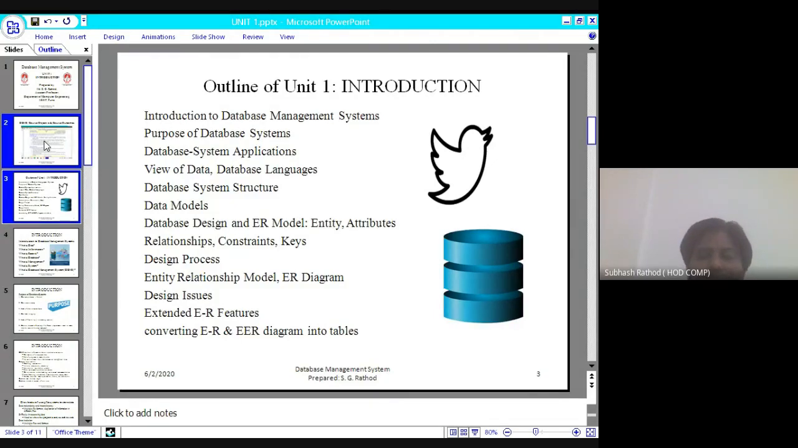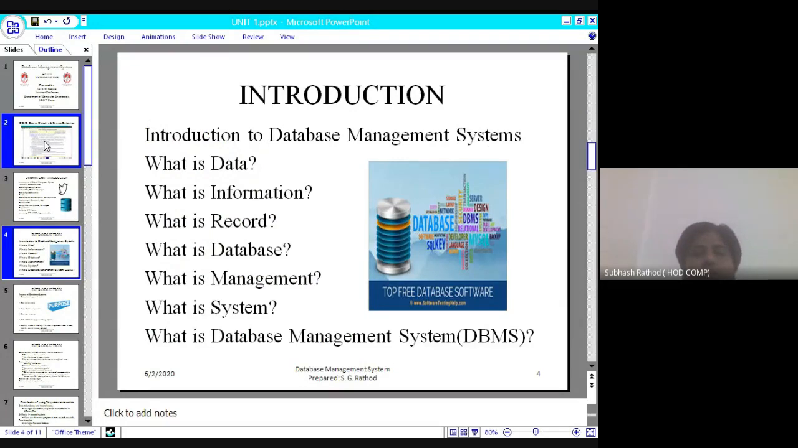As we already said, we are going a normal way, so we'll see some of the topics from this unit. What is a database management system? To understand this, we should have some questions, right? What is data, what is information, what is a record, what is a database, what is management, what is a system, and lastly, what is a database management system. We'll answer these one by one.